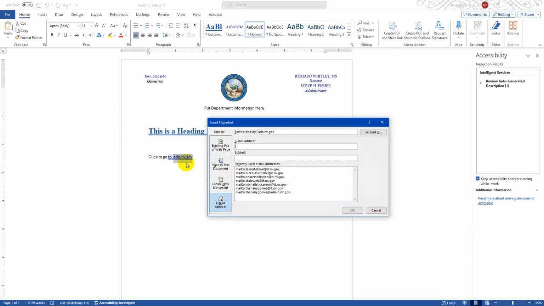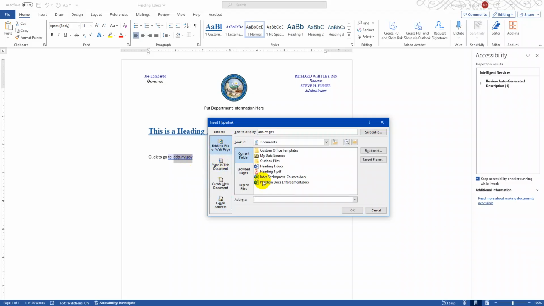Now there are two options we can use with this hyperlink function. One, we can make it go to an email address, in which case all you have to do is type in mailto, and then the full email address. If we want it to go to an existing file or web page, we type the full address inside of the address bar. In this case, it's going to be https://ada.nv.gov.